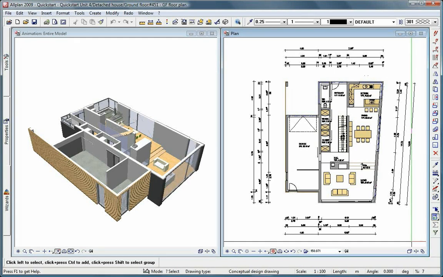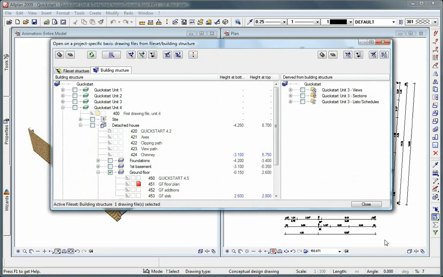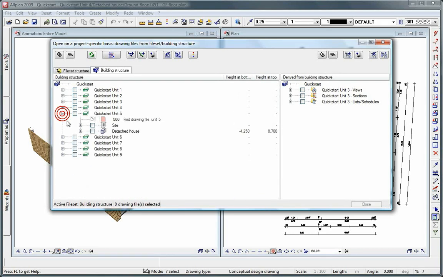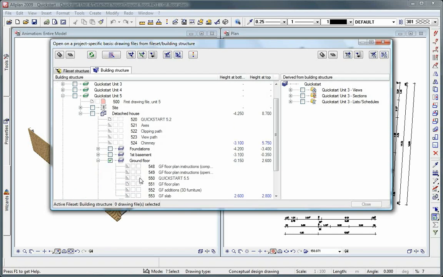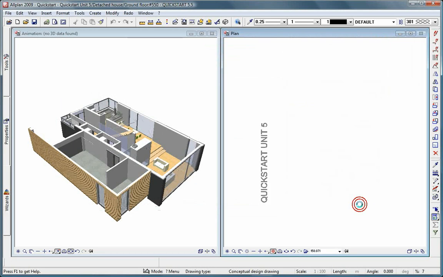First, we will show all the important information which we need for drawing. By double-clicking on the empty area of the drawing window, the building structure is opened. Here we deactivate the structural level ground floor. We open structural level 5, detached house, activate the ground floor, and make drawing file 550 Quick Start 5.5 active. This is a drawing file in which we want to import the template for a ground floor.